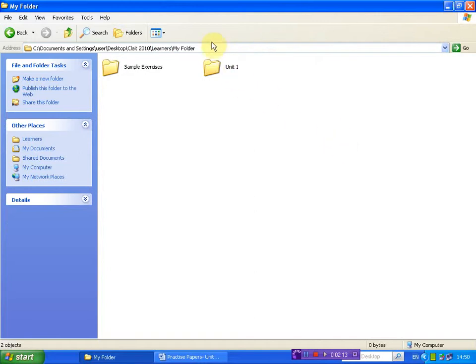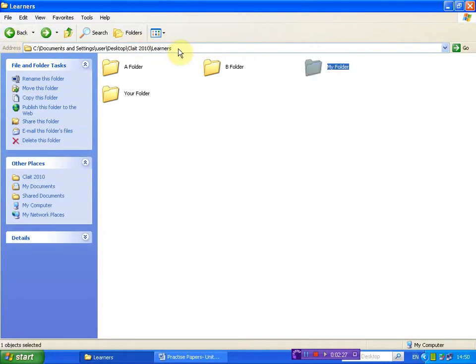Once again, let's take a look at the address bar, and what we've got is my folder at the top and my folder at the bottom. This tells us what folder we are looking at, what contents we're looking at. If I click on the back button, it takes me a step back and I'm at Learners. If I go back again, it will take me into CLATE 2010. It's very important you understand this, because we are going to be referring to this quite a bit when we copy and cut files and folders, and so forth.